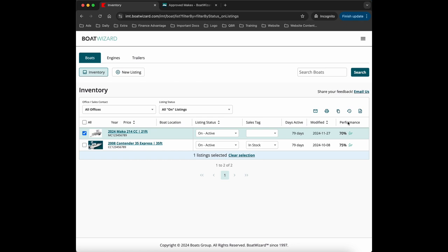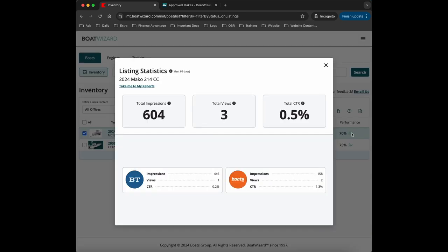In the performance column, you can see your listing score and you can see your listing stats. From now on, you'll find a detailed breakdown of the visibility your boat listing has achieved on our web pages. These key metrics covering the last 60 days highlight the most important statistics to help you track your listing's performance.